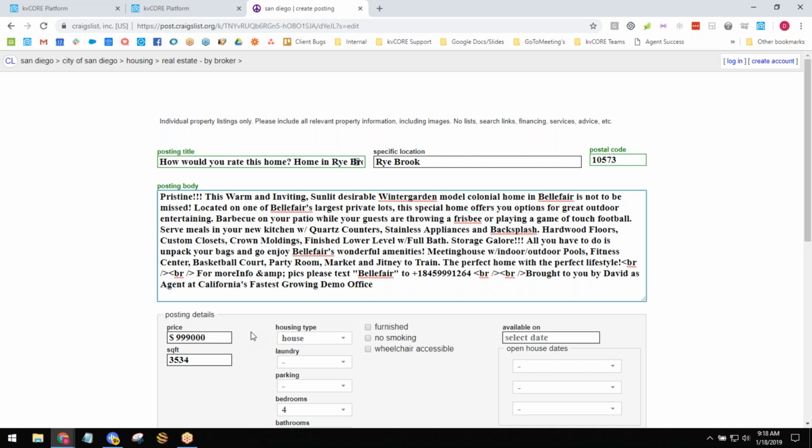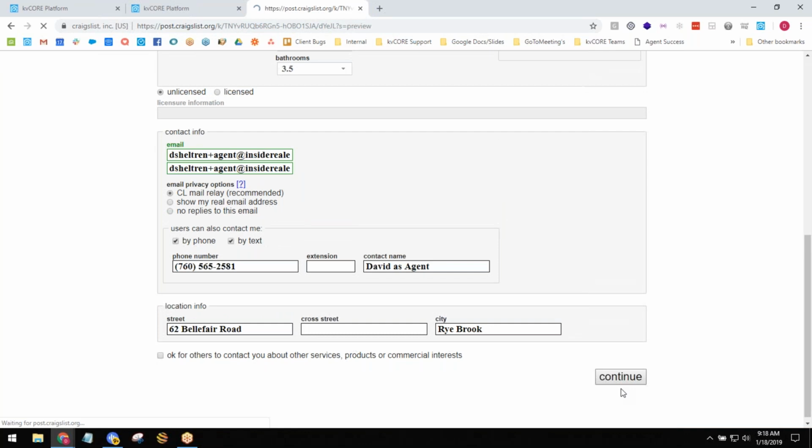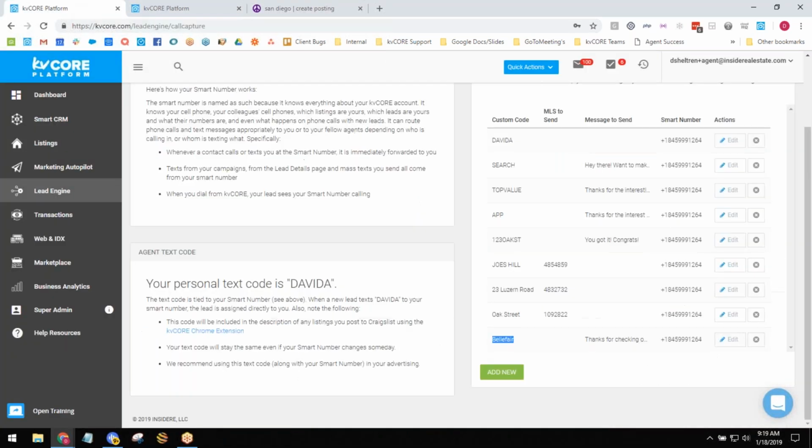For more information and pics, please text Belfair to my smart number. Okay, continue. Publish. And so there we go. Now, if I text Belfair to my smart number, as expected, we're going to get this message back.